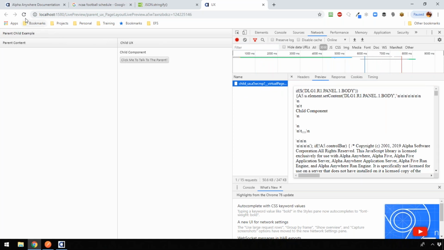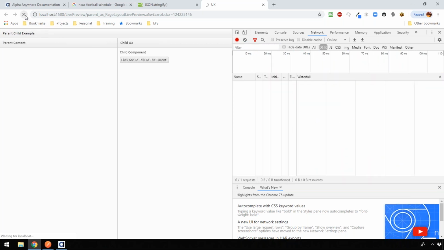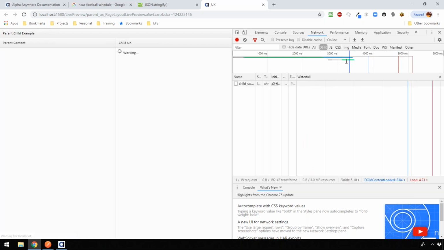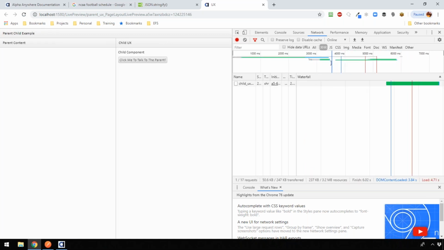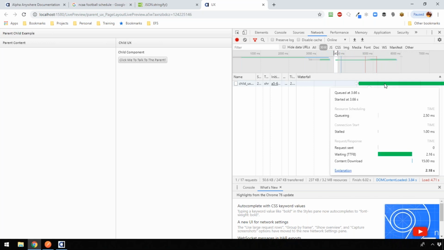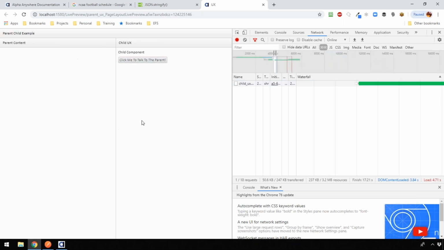So you'll see there's 2 parts of it. So let me do a refresh here and we'll see what happens here. And so you'll see, okay, there's different actions occurring. So you'll notice that the first part of it was here, and then the second part of it was this second part, which is opening up the child UX. And so it can show you exactly how long everything is taking, and then you can use that data to start optimizing your performance.